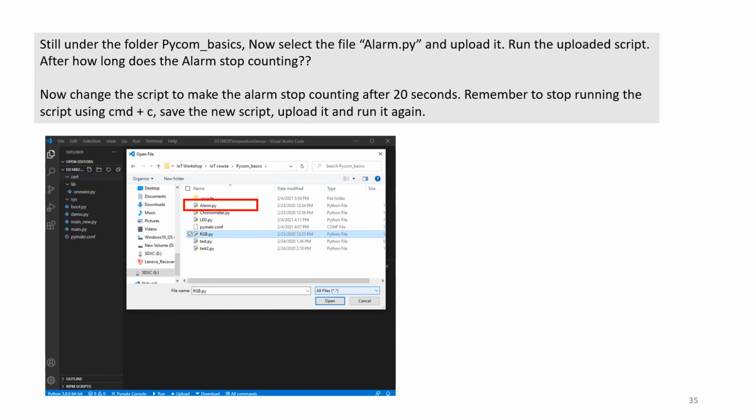Take note of that. Now go ahead and edit the script. And to do this, we need to change the script and make the alarm stop counting after 20 seconds. Remember to stop running the script using the Command C button. After editing this file, go ahead and save the script, upload it, and run it again. What do you notice?